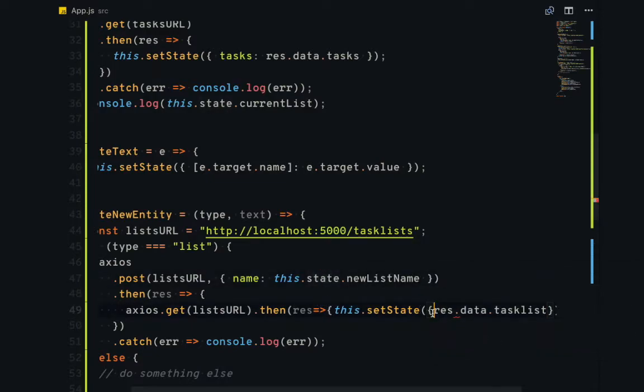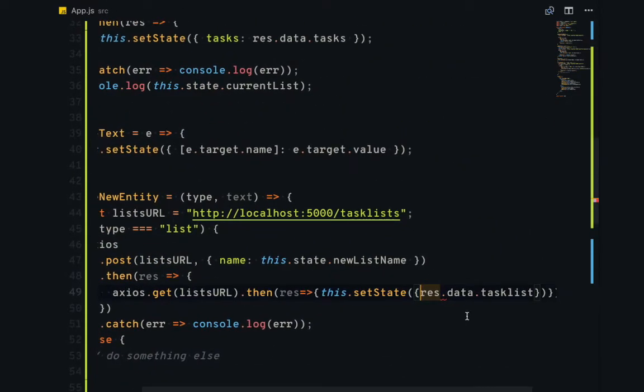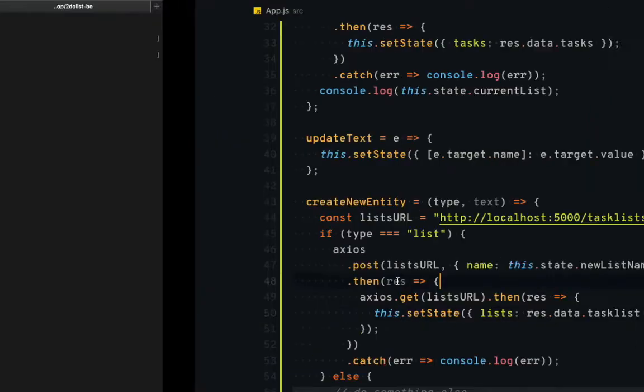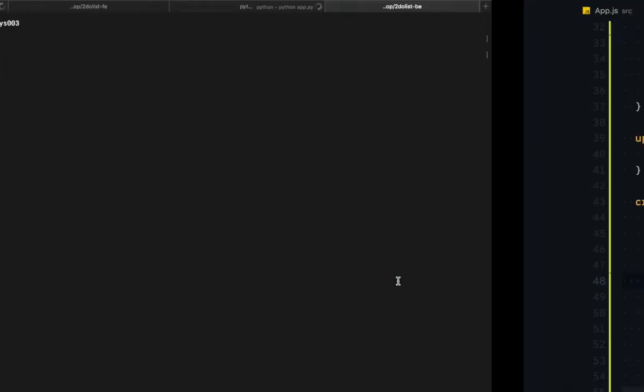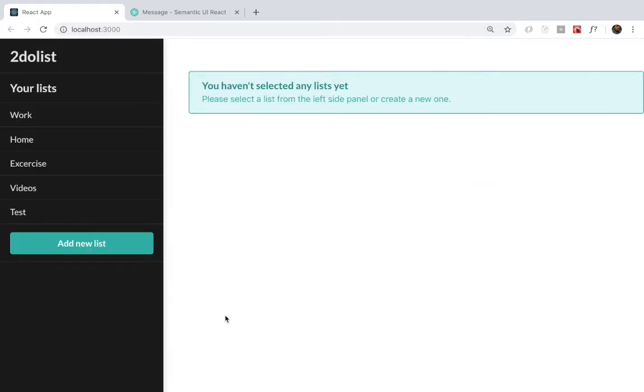And the key we will set this task list to will be, in our state we have a property called lists, so we will set lists to that. So this should work now, and once it reloads the server, we can add a new list, and we will name this list test. And add this list, you can see that it appears automatically over here.